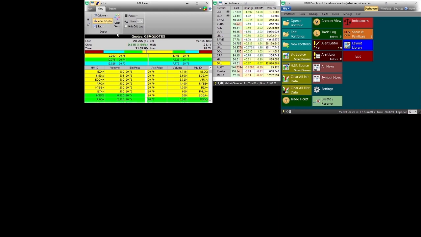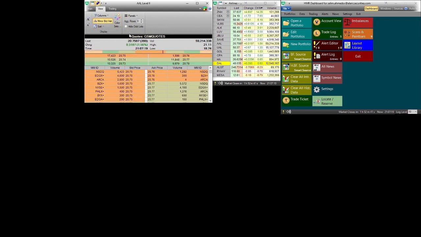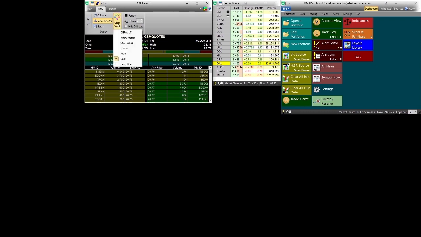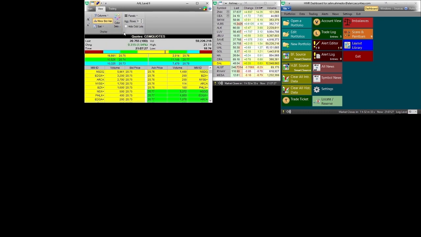Again, we have a Sort button where we can select Price and Time and Price and Size. My preferred view is to have it sorted by price and size, so I will just leave it like this. Then we can select the color sets. You remember this from the watch list. Feel free to customize it to your liking. I'll leave it on default.